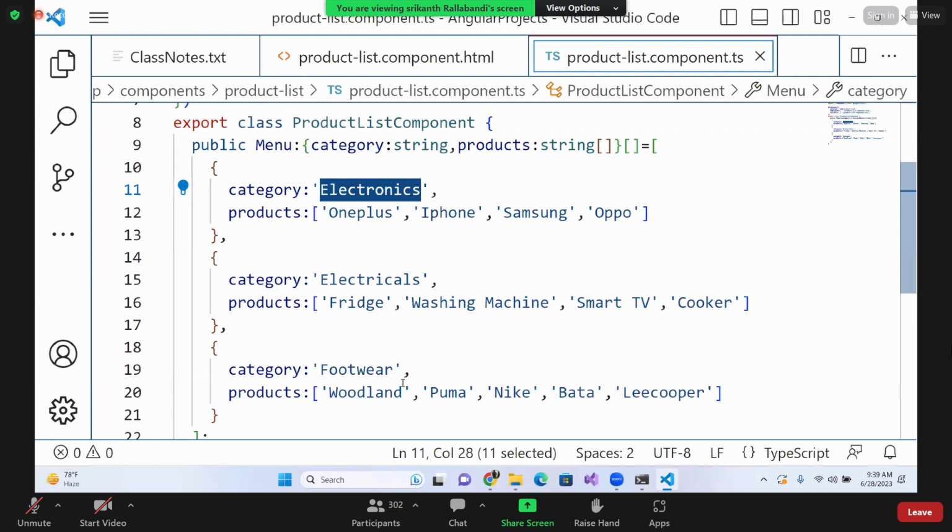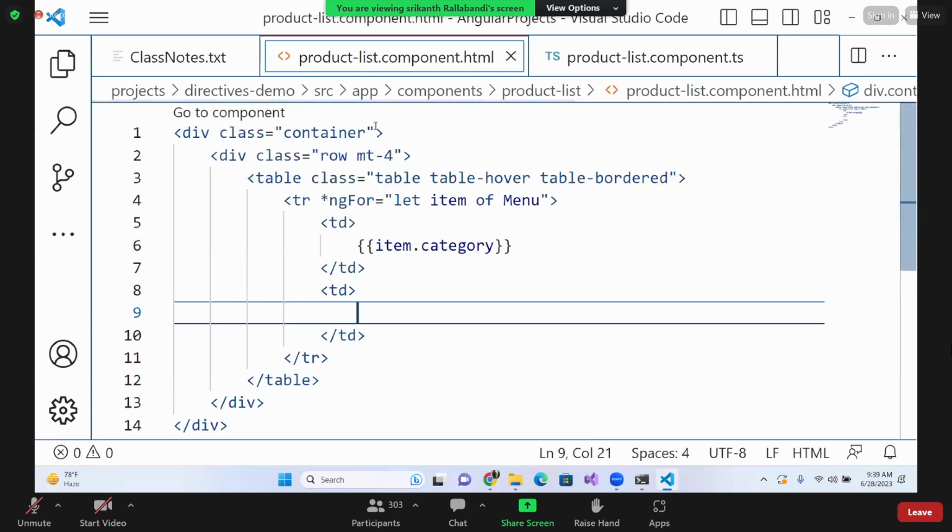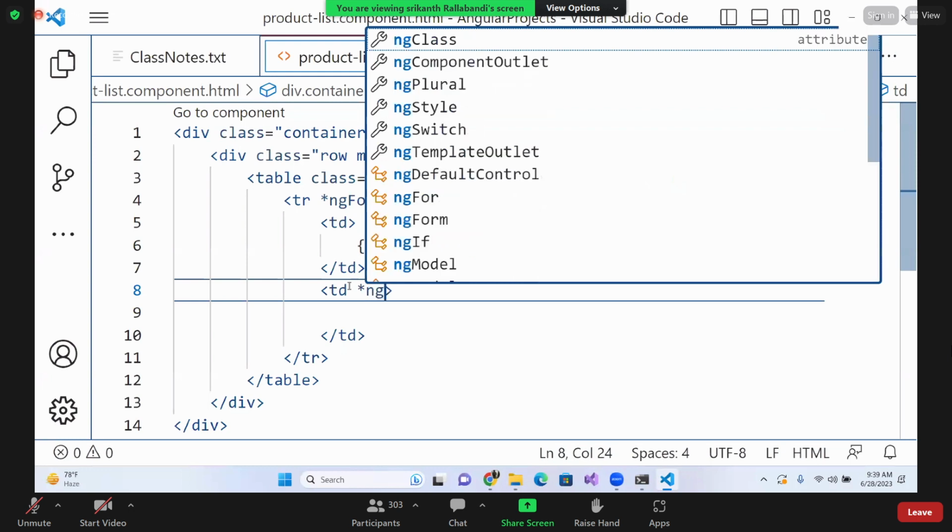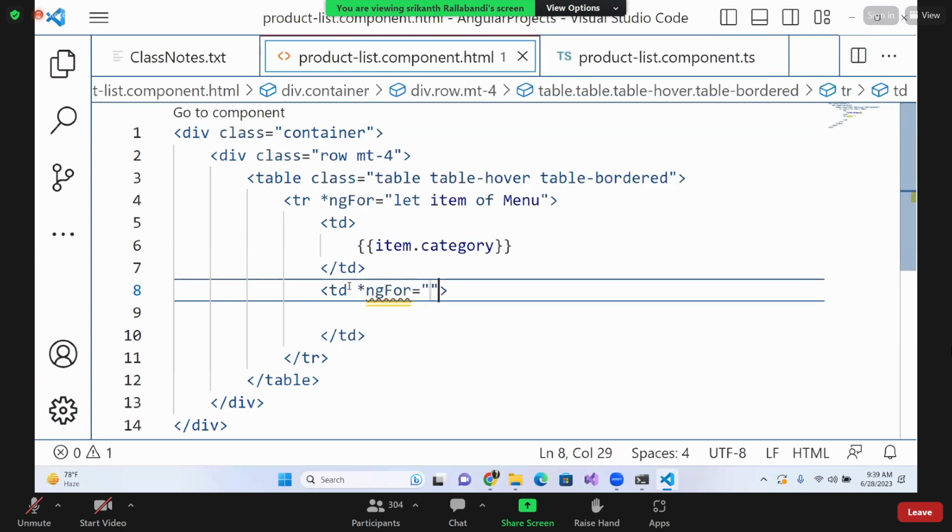Switch. No switch here. How is the iteration going to be? That is the reason we go with nested for. How can I do that? Let me give one more ngFor is equal to.